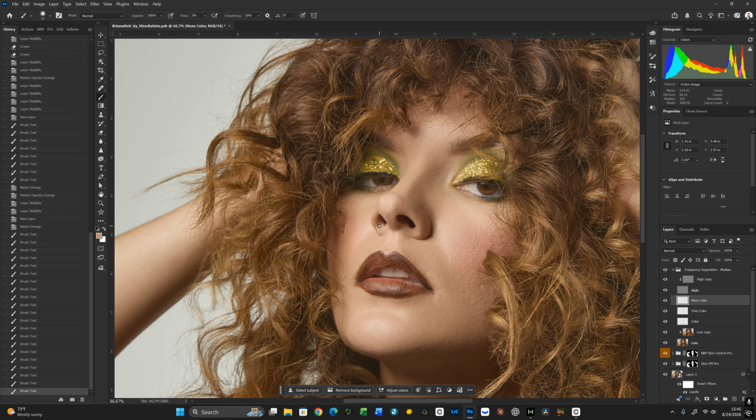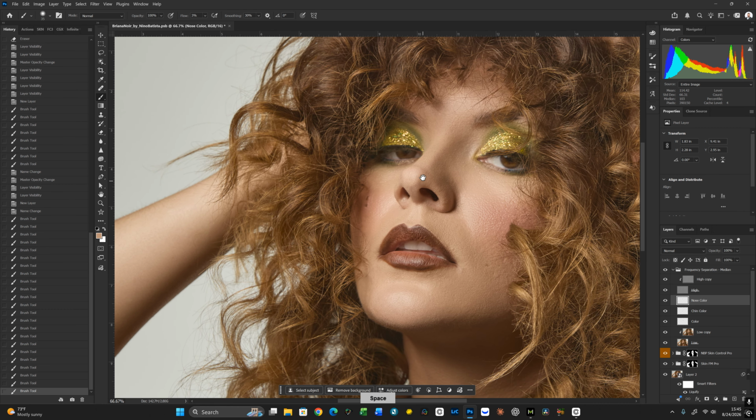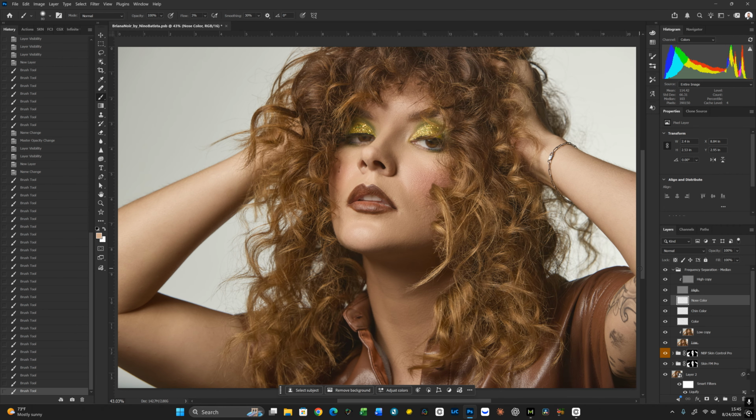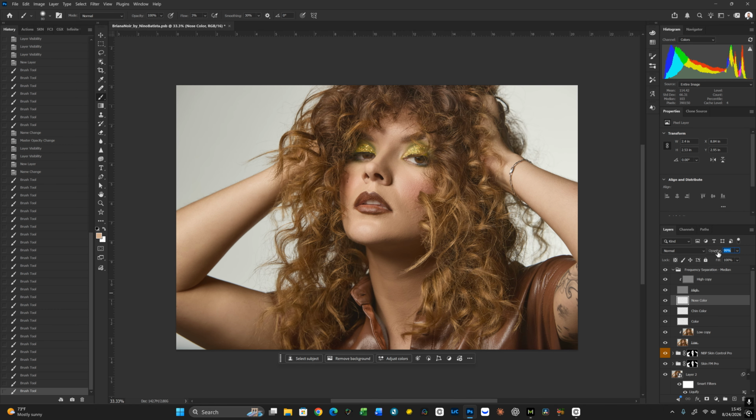And this is what's great about frequency separation, right? You can come in and really just make those little minor adjustments and paint color and still keep your texture and not blow your texture out. All right, so let's come back here. See how this looks.